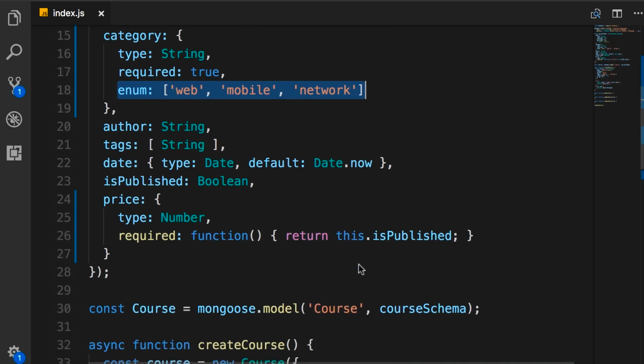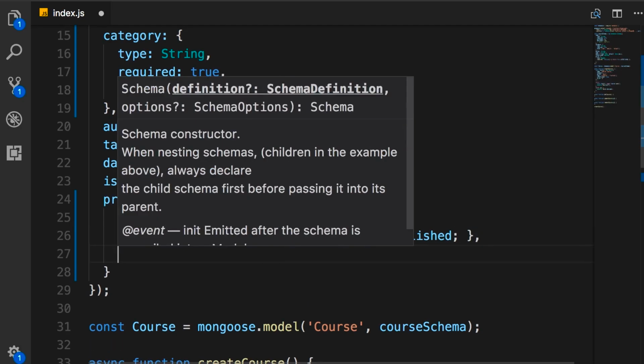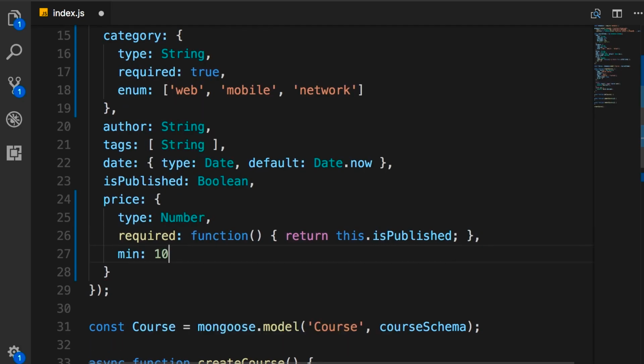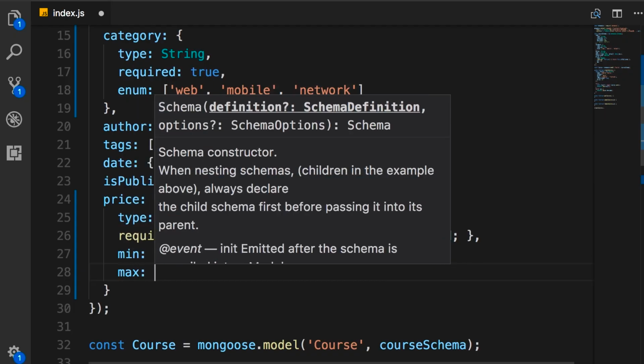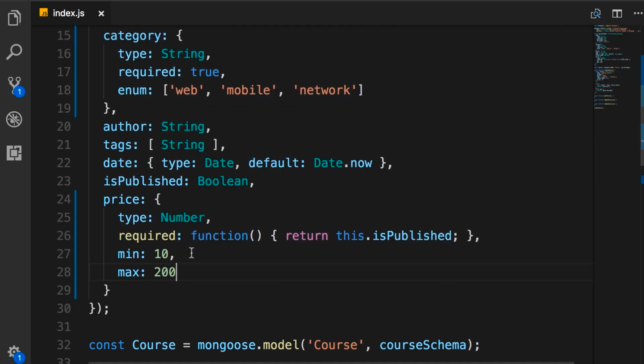For numbers, we have min and max. So here, price is a number. We can set a min of $10 and a max of $200. And we also have these 2 validators for dates. In the next lecture, you're going to learn about custom validators.